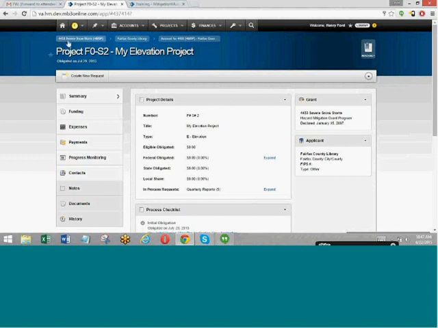And then at the very top of that colored header section, you have what we refer to as a breadcrumb. It's just kind of a path as to how you got to where you are at the moment. The title will tell you what you're looking at. So right now we're looking at a project, and the title of the project is My Elevation Project. And specifically, it is for the subgrantee of Fairfax County Library, and it's under the disaster 4433. So the header gives you an indication of where you are in the system.